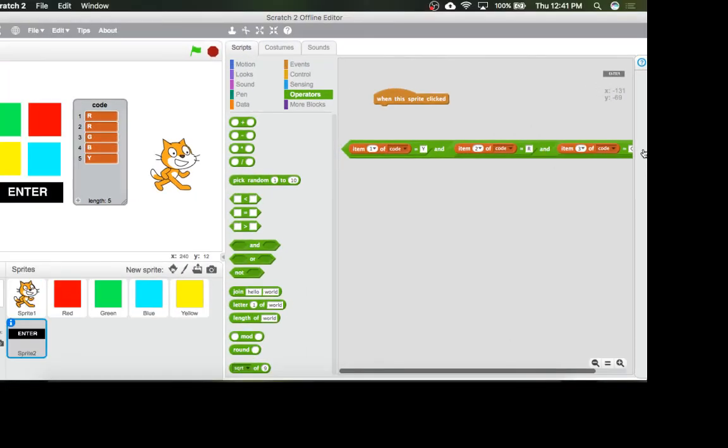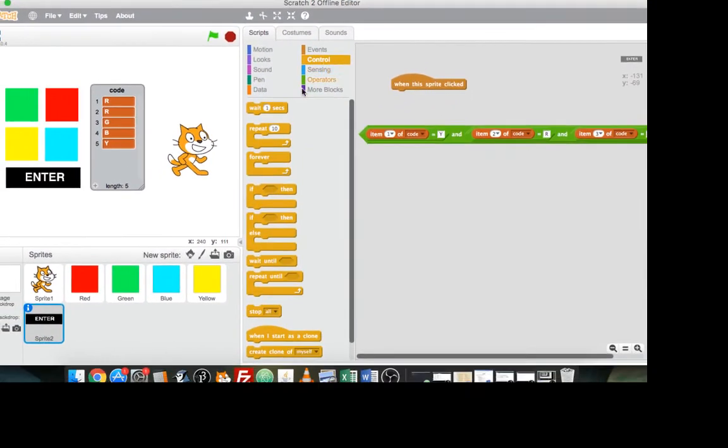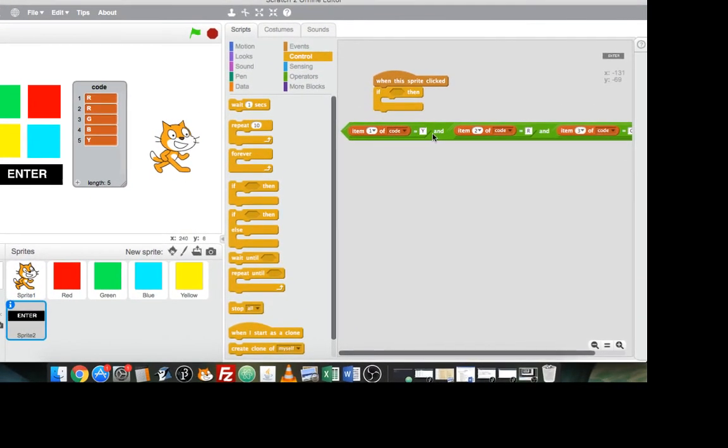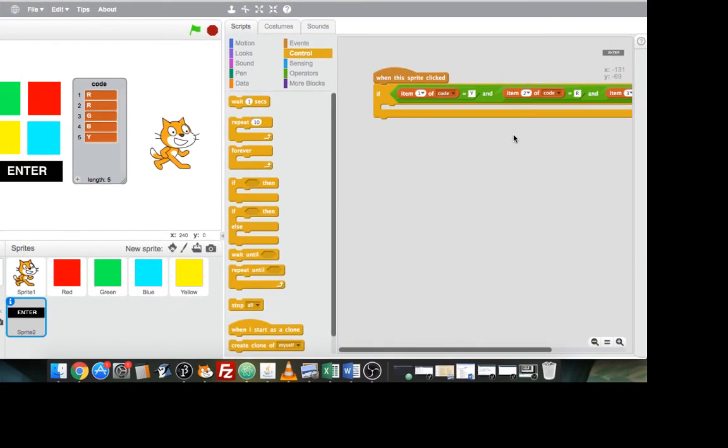So that piece of code there needs to get put into an if statement. That's a question to ask. The if block will ask that question. So I'm going to go ahead and ask the question. I'm going to have an if that's true, then we'll do something. So if you entered the right code, something needs to happen. And you can decide what that's going to be.